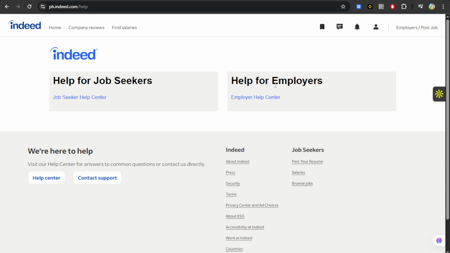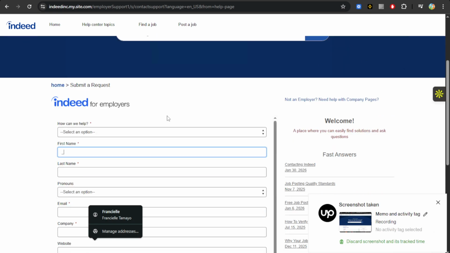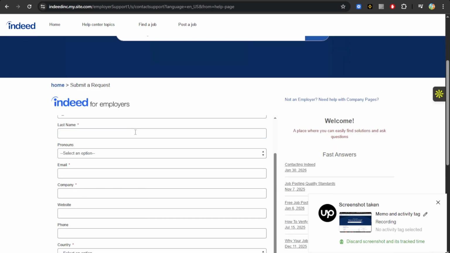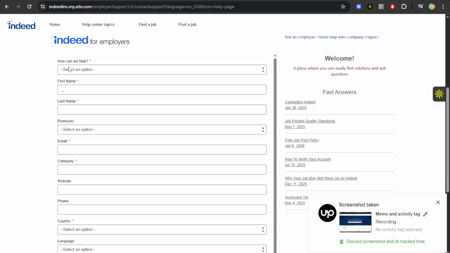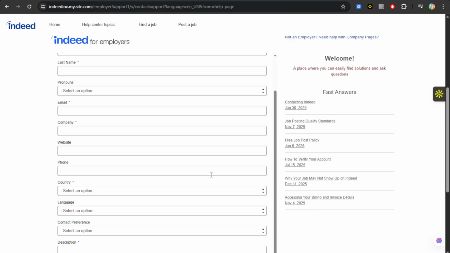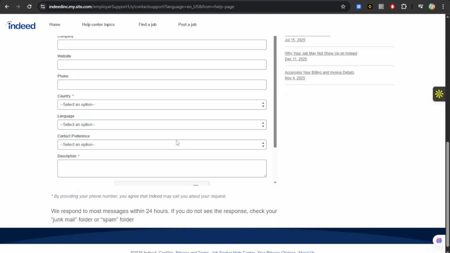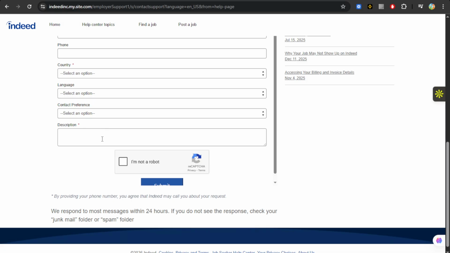Since you may have the employer account, you're just going to head over to help for employers, and then you're going to click on employer help center. Now, from here, you're just going to fill out all of the fields right here. So these are all information about yourself and literally how they can contact you or how they can know you. And also at the end, you're going to enter the description or the nature of your problem right here.